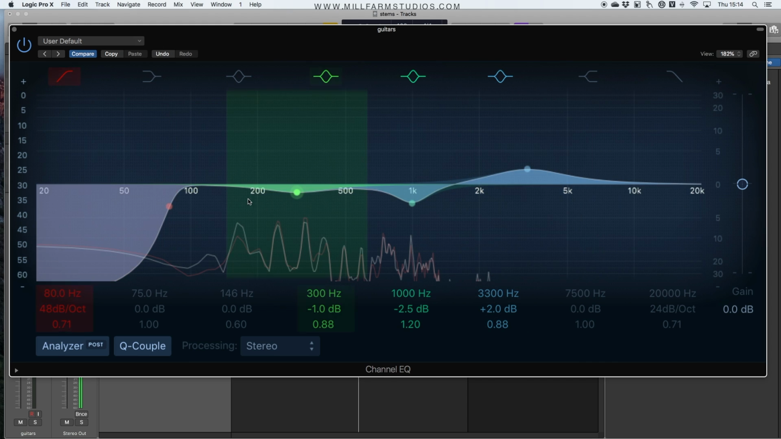Okay, let's start with your 200 to 500 area. This is your warmth, your mud area. We have a lot of audio in this space, so I've brought it down a bit to control it. We have our teal 1K mids area. We also have quite a high peak here, and I've dipped this right down.